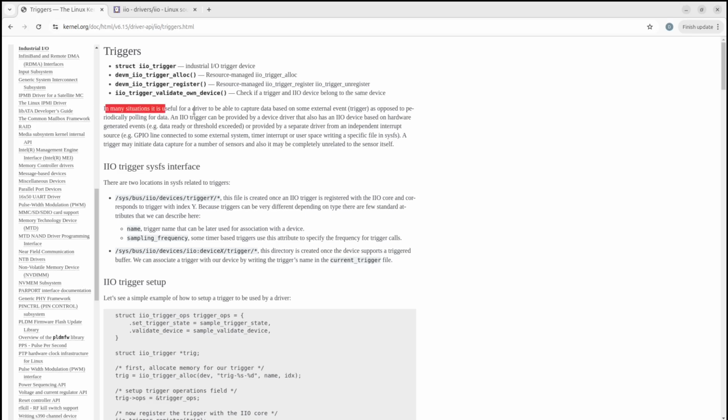In many situations, it is useful for a driver to be able to capture data based on some external event, a trigger, as we assumed correctly, as opposed to periodically polling for data. Correct. When you poll a device to check whether the data is available or not, that is actually consuming your CPU resources, keeping on polling and checking whether the data has arrived. So having a trigger, we can call it an interrupt, basically an event based on which you get a notification that the data is ready and you can go ahead and read it.